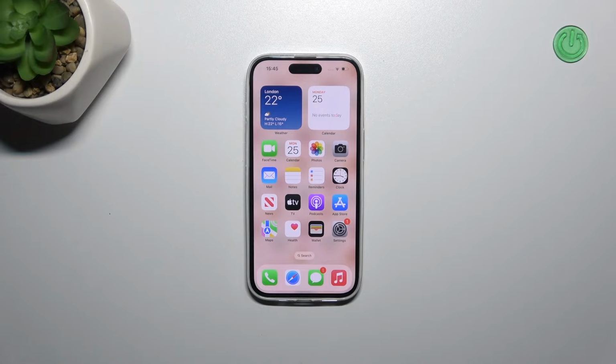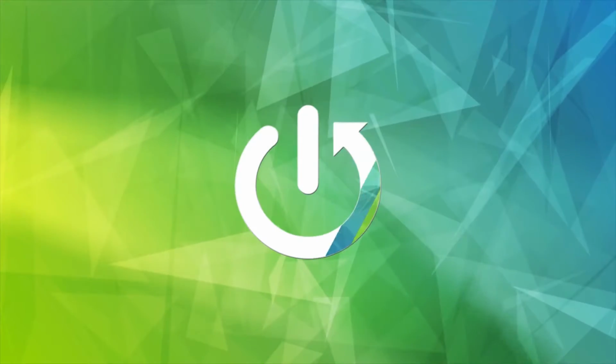Hi everyone, in front of me I've got iPhone 15 and let me share with you how to clear the browser on this device.